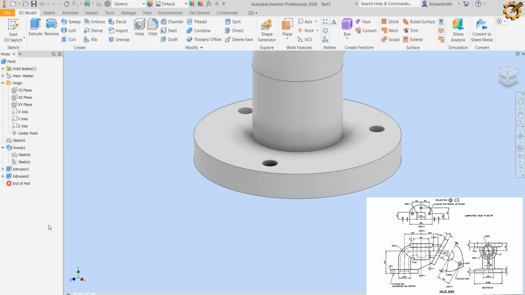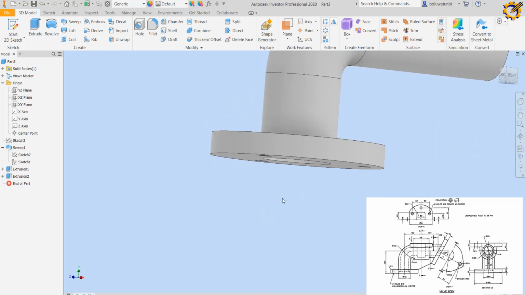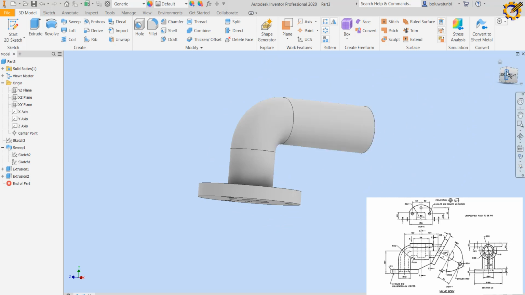I can hide it. Alright, so this is how our object actually looks like at the bottom here. You see that? So, and that is that about that.